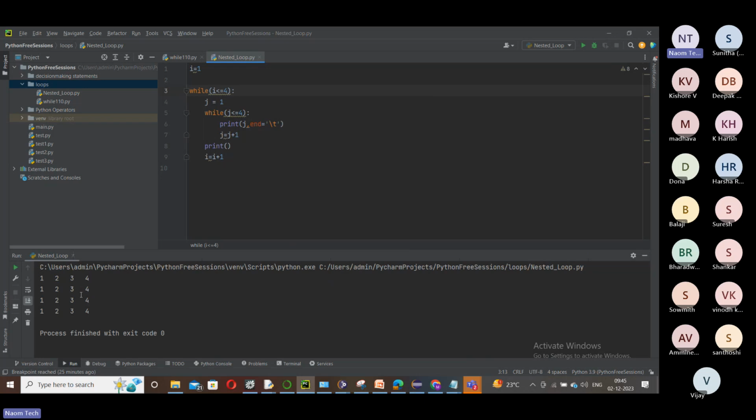It's a simple rectangle. Suppose you want some stars. Simply add a star here instead of j, and you can see stars. Right click and run, and you can find some stars. Instead of a star, if you want some other value, put that. Got it, friends? It's just a matter of playing with the outer loop and inner loop. If the outer loop iterates one time, the inner loop iterates n times. I hope this is clear for all of you, friends.